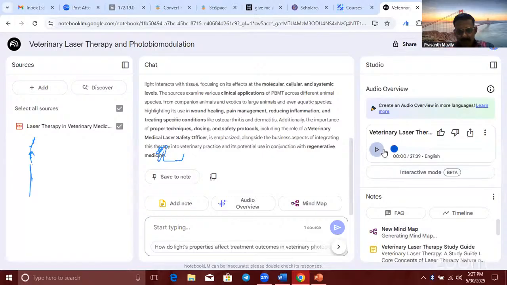See, the audio has been ready. Look, this book, they have converted to a half an hour audio. I will play it.